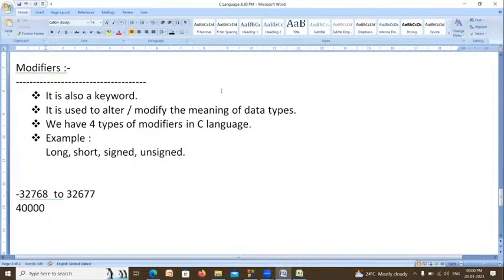These are the 4 modifiers we need to use. If you want to increase the size of integer, then we have to use the long integer. If you want to decrease the size of integer, then you have to use short integer. If you want to store only negative numbers in integer, then you have to use signed integers. Sign means negative numbers. It has a sign, minus sign. If you want to store only positive numbers, then you have to use unsigned integers.